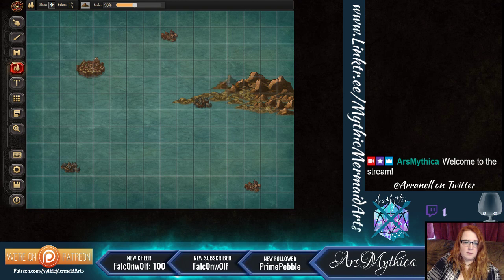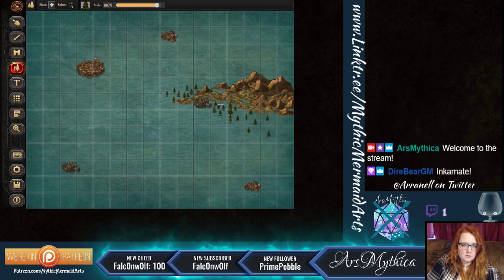Alright, and what good is a mountain range without some forest around it? So let's go grab some trees. We'll do some pine trees. Just kind of sporadically place a few of them here. We'll put some out this way. And then we'll make some bigger ones. Gotta have big trees. And you can just drag the brush across.